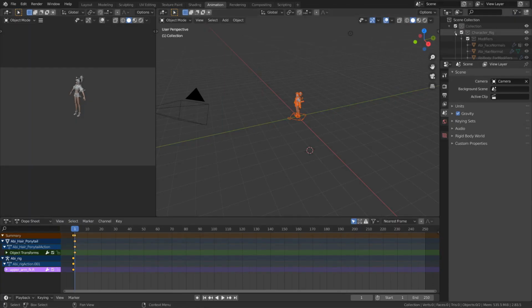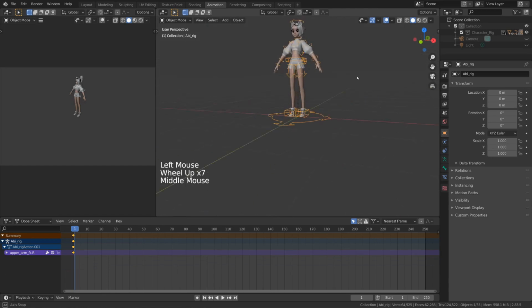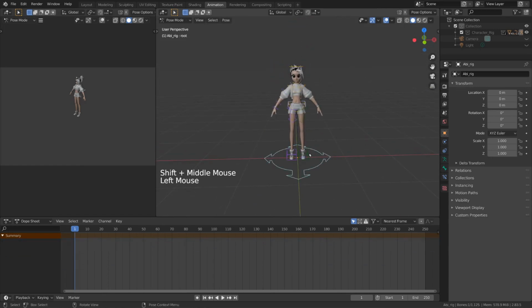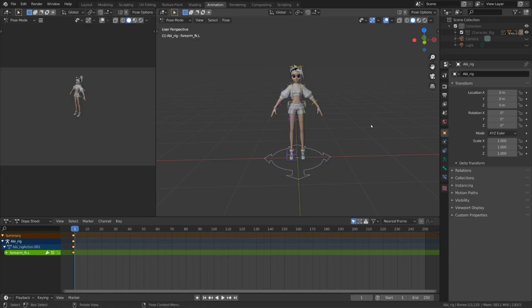Let's go ahead and hide anything we don't need by pressing the eyeball icon in the outliner. Then we'll go ahead and select our armature object for Abby and press Ctrl Tab to go into pose mode. And that's it. We're practically ready to start animating. But before we do, we'll be going over the controls for the rig first.